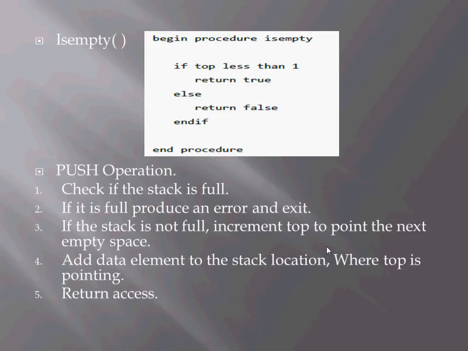Then I will explain push operations. The basic operations are push and pop. So we are going to check how the push operation happens. Push operation means: check if the stack is full. If the stack is full, give an error message and exit. Why? Because if the stack is full, we can't add any element, right? If the stack is not full, increment top to point to the next empty space.